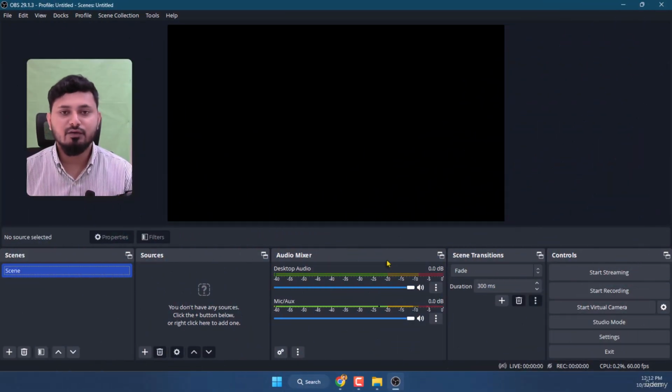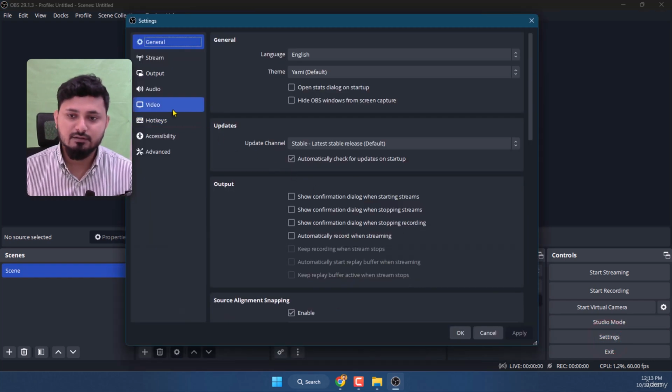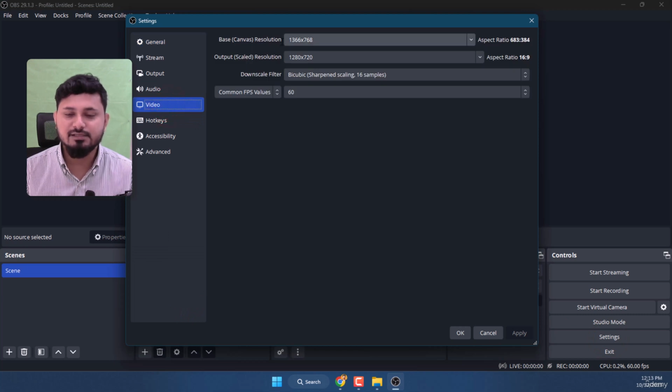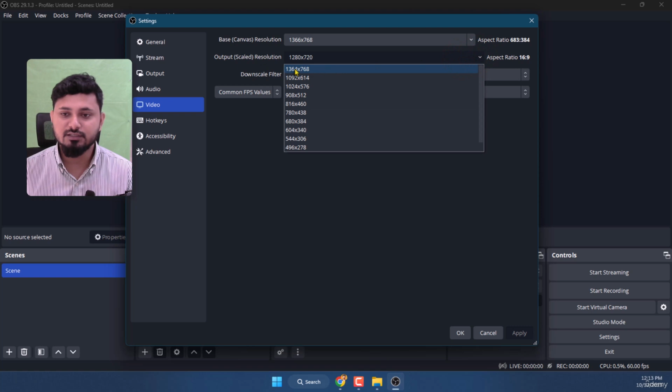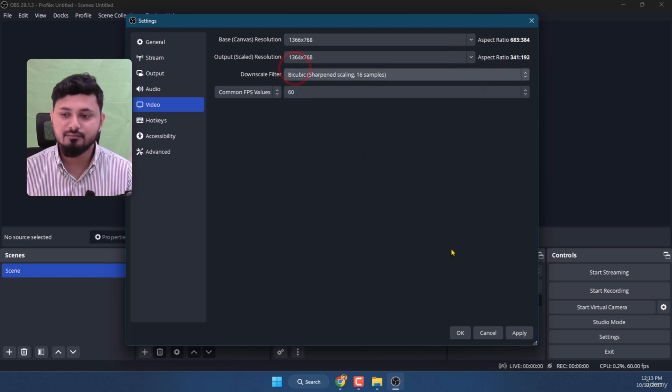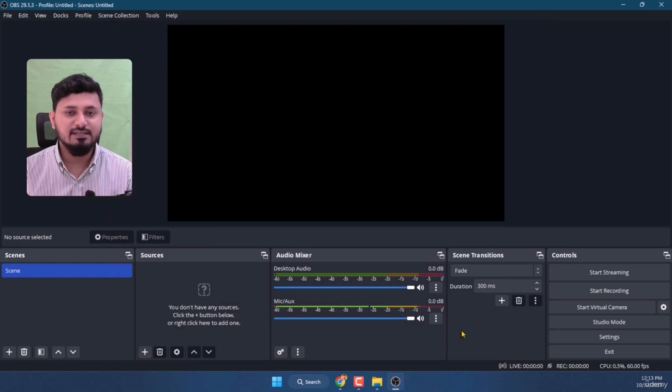At the very beginning, we're going to look for the settings for our requirements. So let's click on the settings, select on the video. As you can see, the base canvas of the recording format is 1366 by 768. So the output is a little bit lower than the recording format. So we're going to change it to match the recording format. Apply. Okay, so that's it. So the basic setting is done.